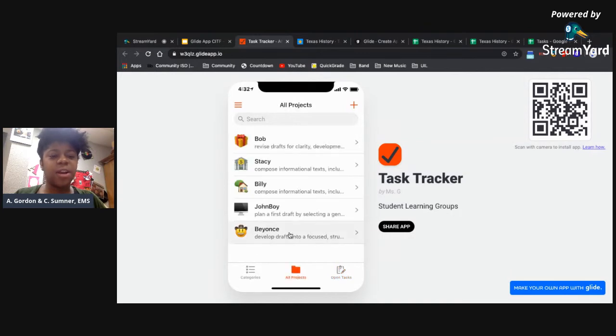Whenever you create the app, it may require quite a bit of front loading on you as a teacher, but once you've completed all of the app, if you did the task tracker, now each student knows what they have to do. And not only does each student know what they have to do, you know exactly where your students are, and you can share the app with them. If they have a Chromebook, they can just scan the code to install the app onto their computers.